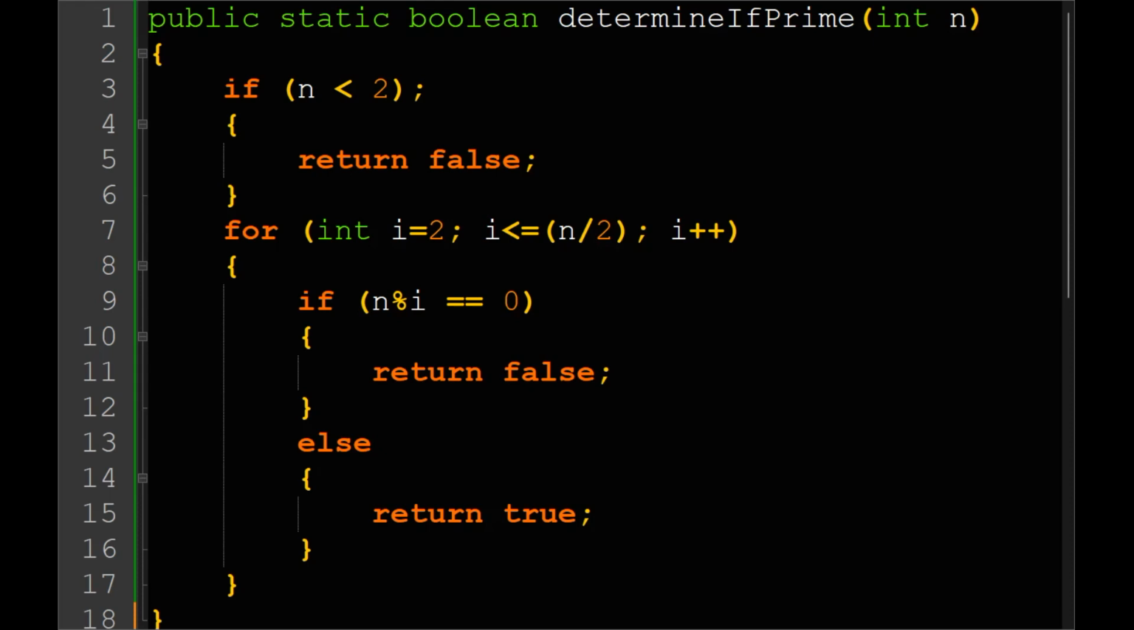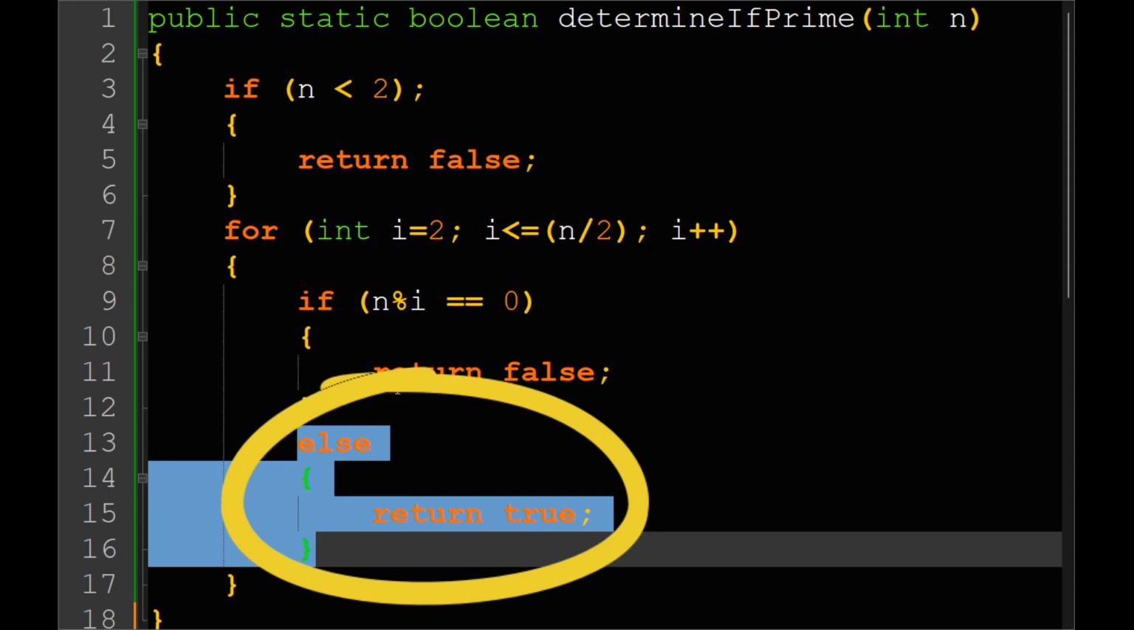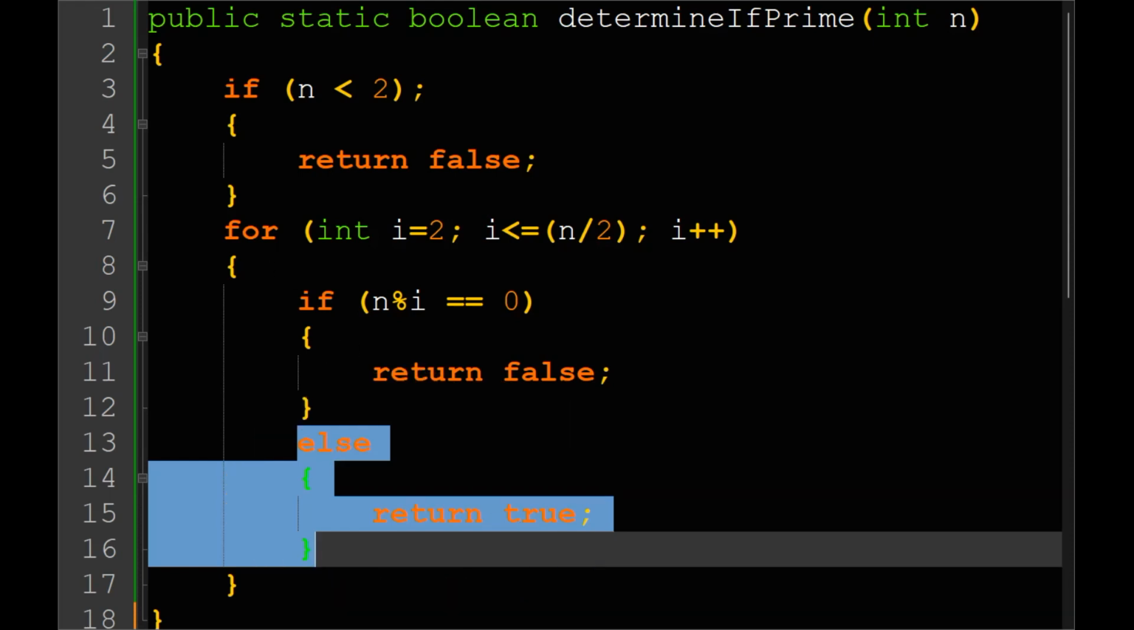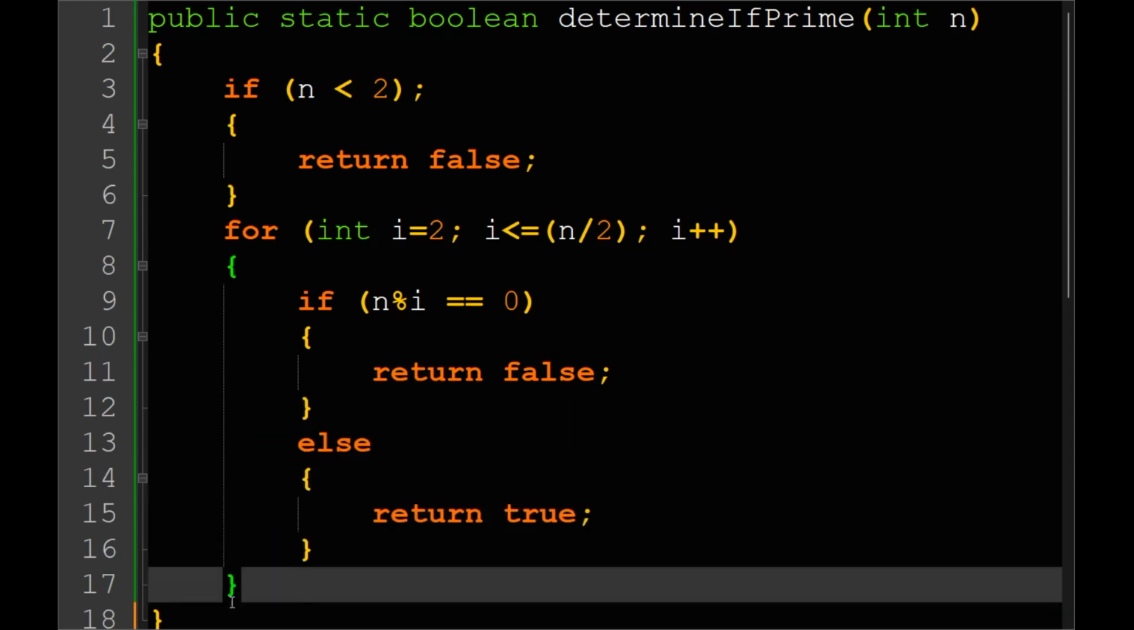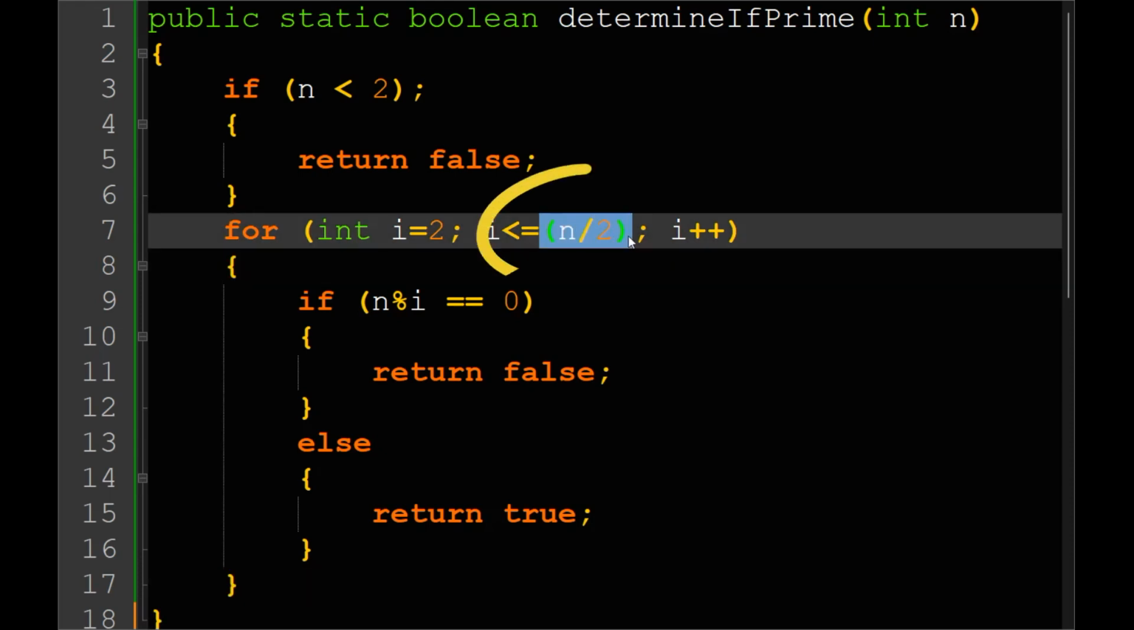this code right here. This method is supposed to determine if its input, named n, is prime. Mistakes that I've inserted include this semicolon at the end of the if statement right here, this else return true inside of the for loop, and the lack of a return true after the for loop and before the closing of the method. One idiosyncrasy of this code is looping up to n over 2 as opposed to square root of n. It's not wrong, it's just a little bit less efficient and atypical.